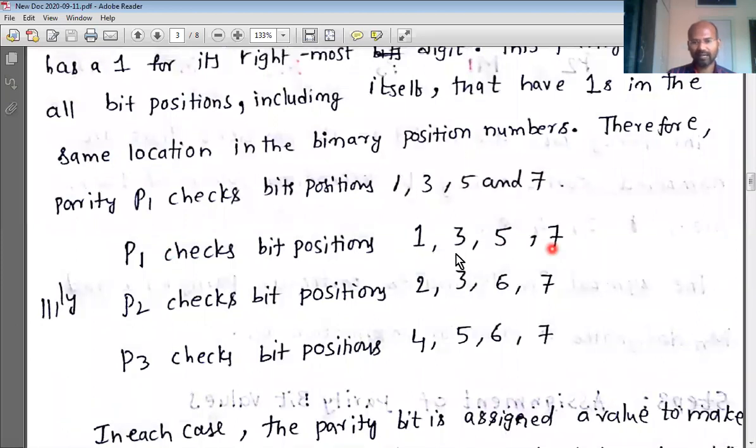You don't need to memorize these numbers. Just now we found some logic. You remember that logic, and you can frame these numbers. You don't memorize these numbers, because if you do, you may not remember them correctly. So avoid memorizing. Just try to understand that logic. P1 checks bit positions 1, 3, 5, 7, whereas P2 checks bit positions 2, 3, 6, 7. P3 checks bit positions 4, 5, 6, 7.